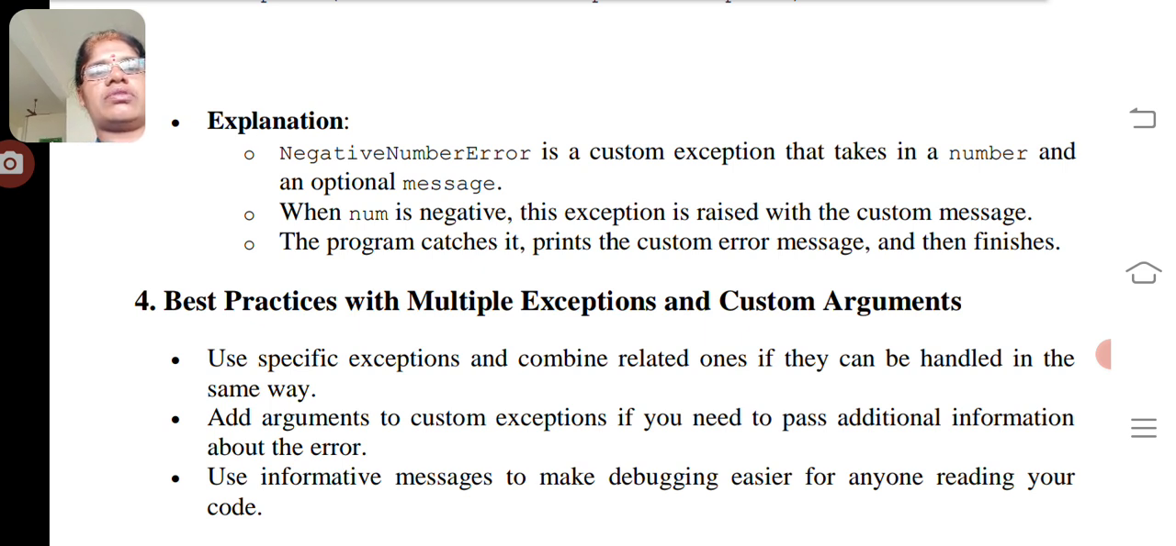Best practices with multiple exceptions and custom arguments. Use specific exceptions and combine related ones if they can be handled in the same way. Add arguments to custom exceptions if you need to pass additional information about the error. Use informative messages to make debugging easier for anyone reading your code.